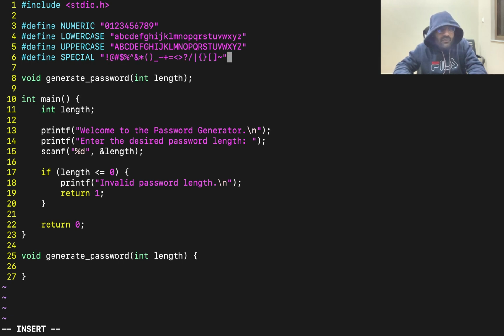Okay, now we are good to go. We have defined the numeric, lowercase, uppercase, and special, and we will use the combination of these. By doing this, we will get a random character every time from these values.